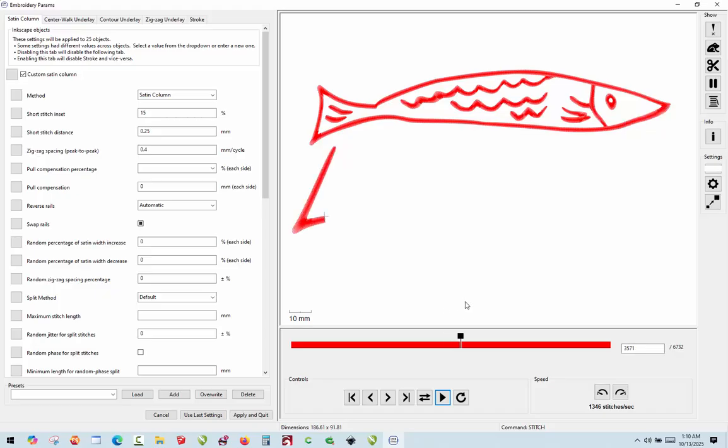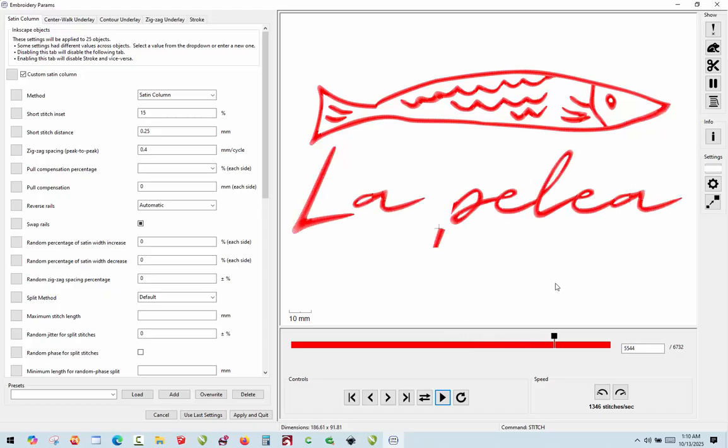So now we're stitching the L, A. That all looks nice, right? So you happy with that? So that all looks good. Okay. So the design itself, you know, looks okay, but it's not.